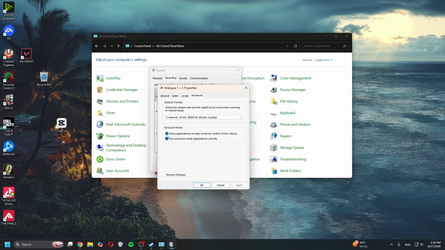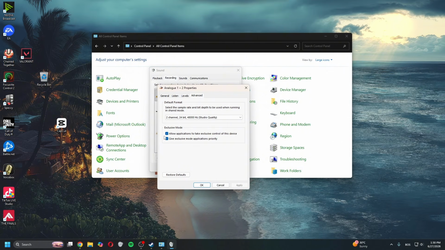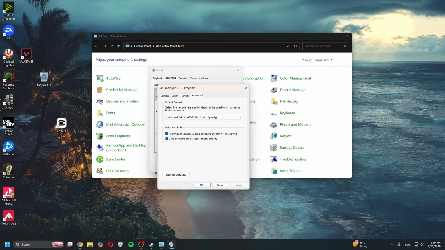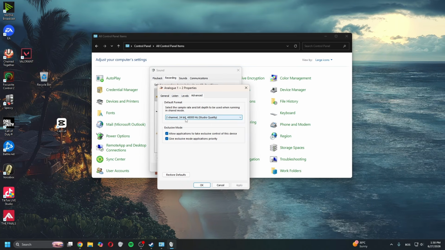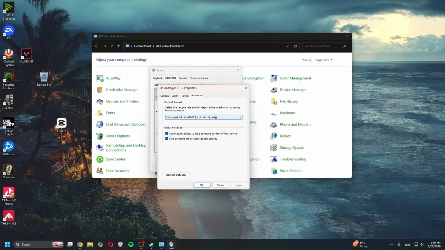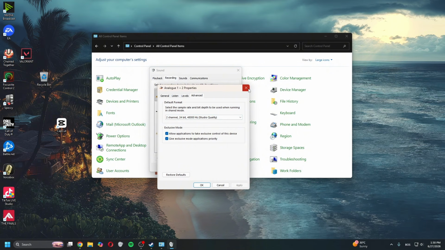You want to untick this if it's ticked and then see if that helps the issue. If it doesn't help, you can tick it back again. And you want to make sure that you have 2 channel and at least 48,000 hertz quality.